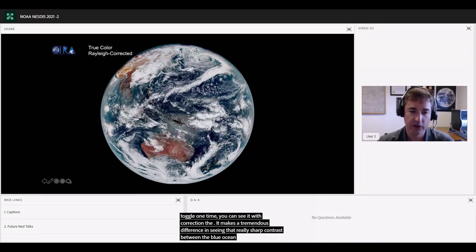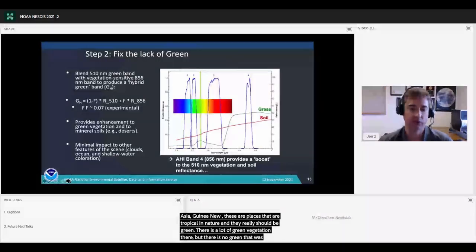However, if you look really carefully, those with a sharp eye may notice something odd. Look at Southeast Asia. Look at New Guinea. These are places that are tropical in nature, and they really should be green. There's a lot of green vegetation there, but there is no green. So that's something that was noticed early on. And the next slide sort of explains why these things are not green like they should be.